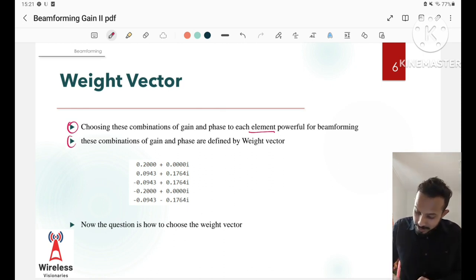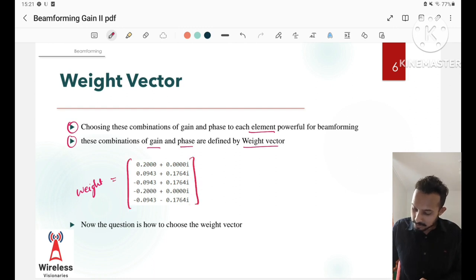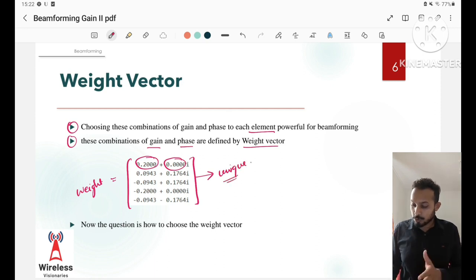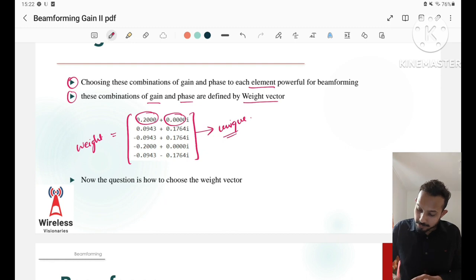So this combination of the gain and the phase is defined by the weight vector. This is the illustration of the weight vector, which is given in matrix form. So it represents the gain and this represents the phase. So this is basically a unique representation to show what are the gain and the phase applied to each of the antenna elements. So now the question is how we have to choose these weight vectors.